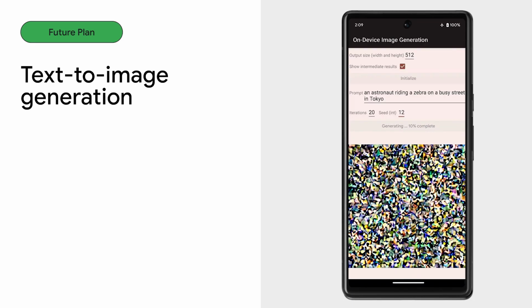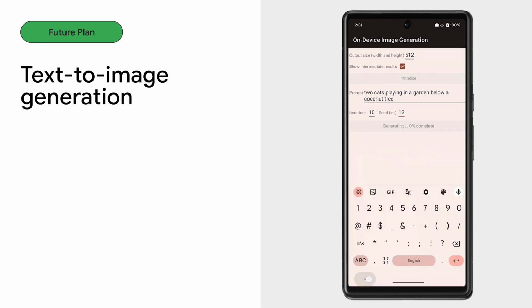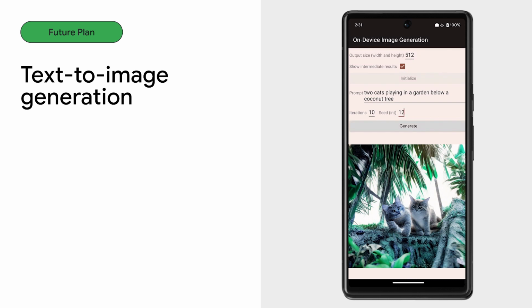Another generative AI model that we're running experiments with is a diffusion-based image generation model. We were able to generate images from a text prompt on higher-end Android phones within a few seconds. We're working on reducing the model size so that it's more suitable to be used in actual apps. Stay tuned for more updates.